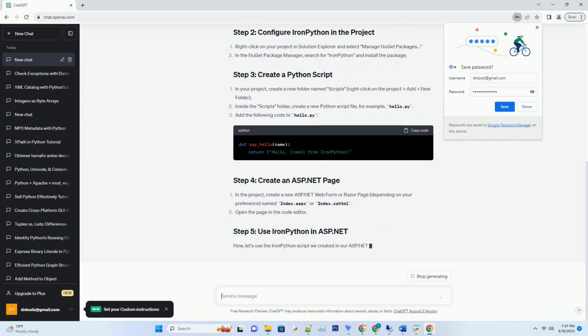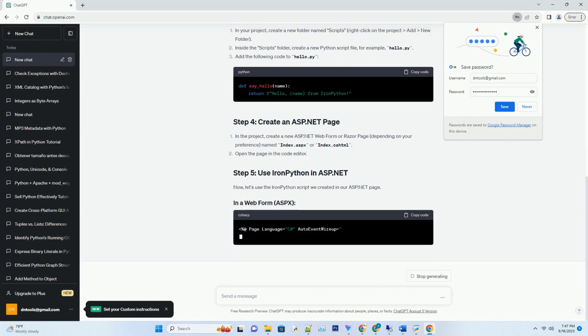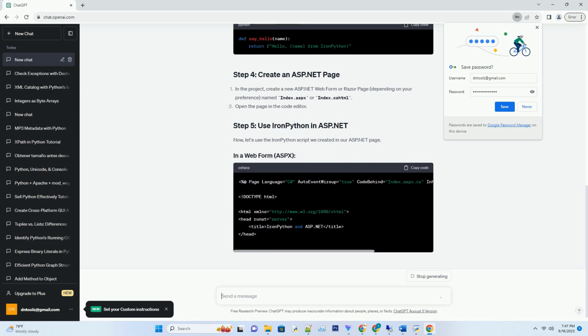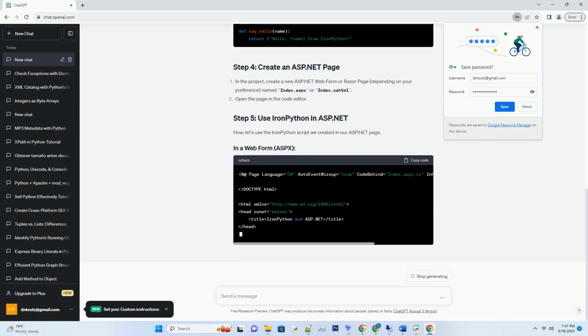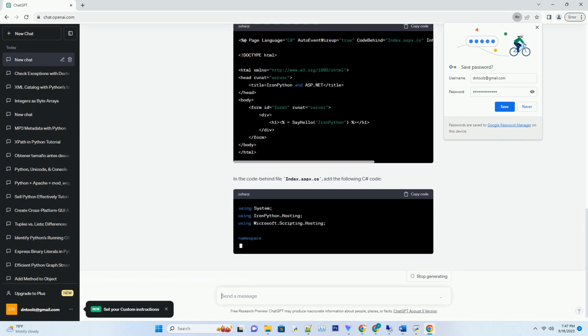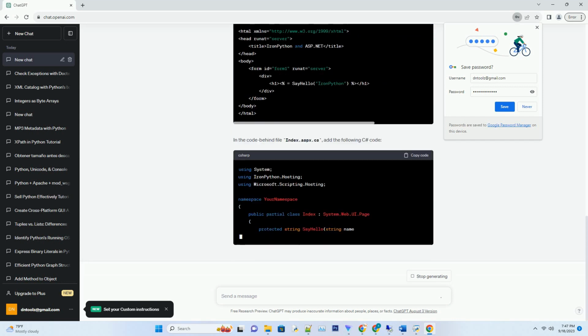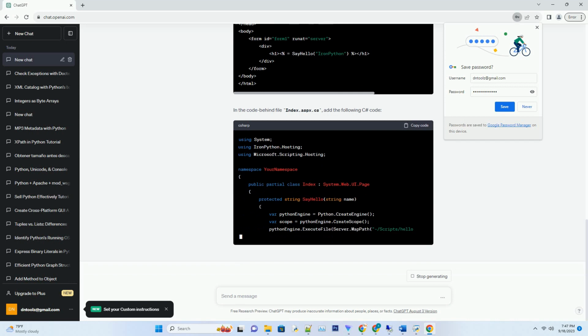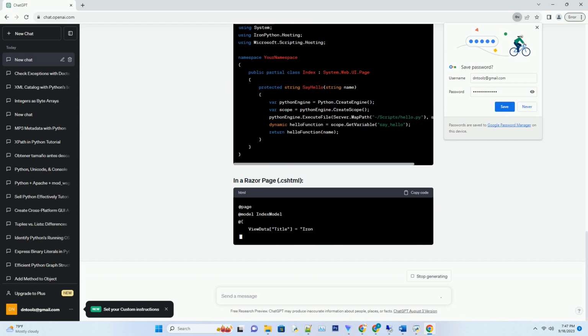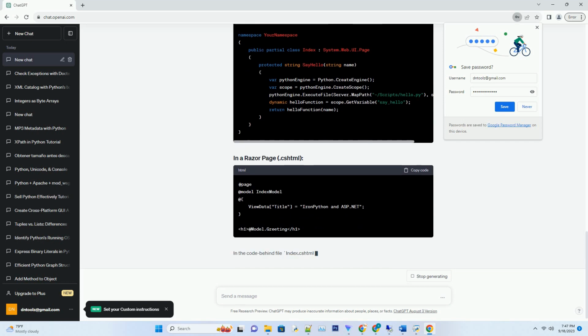Before you begin, ensure you have the following installed. Now, let's use the IronPython script we created in our ASP.NET page. In the code behind file index.aspx.cs, add the following C# code. In the code behind file index.cshtml.cs, add the following C# code.